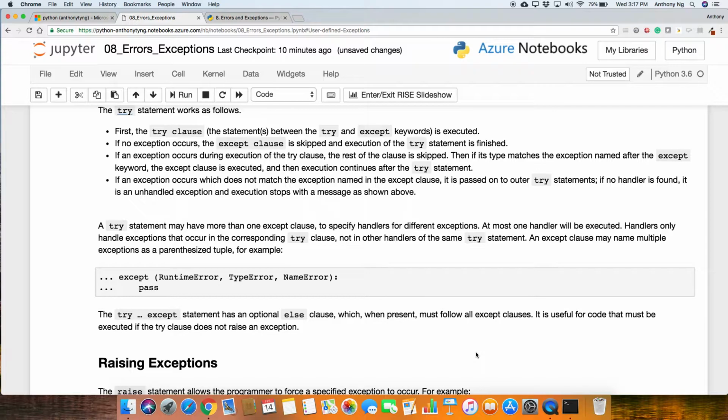Typically, a try statement may have more than one except clause so that it picks up all the different types of exceptions. At most, one handler will be executed. Handlers only handle exceptions that occurred in the corresponding try clause, not in other handlers of the same try statement. So that part is actually quite important.